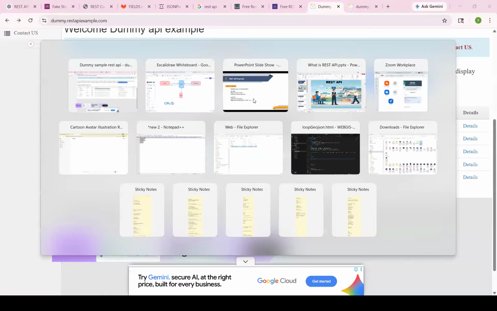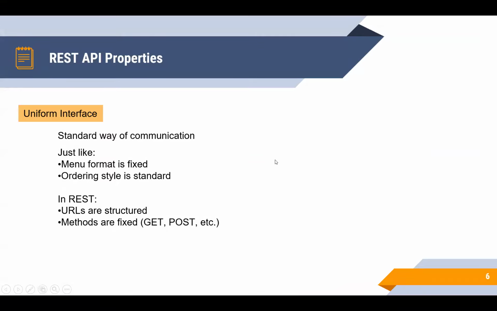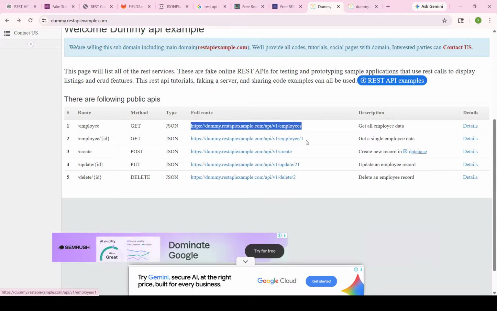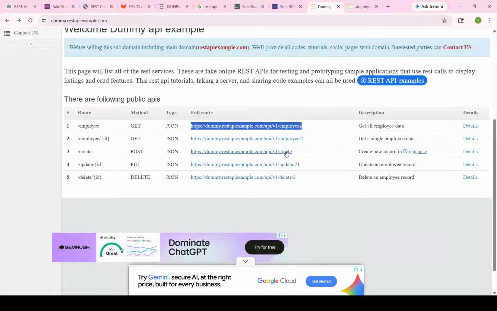Tell me, there is a domain you explained, right? The first link you highlighted, that is the domain name? Is Employee/1 a domain name? No, the domain name is only till this point. Till this point, this is the folder structure on the server, and this is your API name. Okay, API name, right?